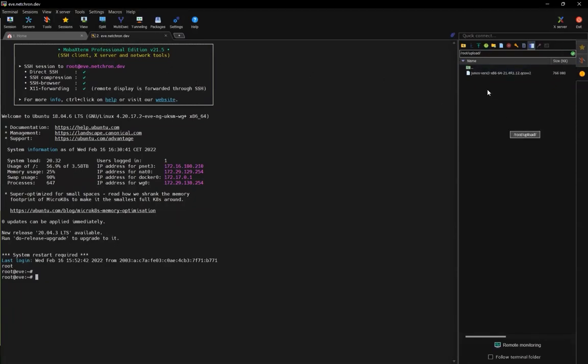So what I've done here is I went to my EVE server via SSH, and then I have created a folder called uploads. And as you can see, I have downloaded the latest vSRX, and put it there. So this is basically where we can start from now.